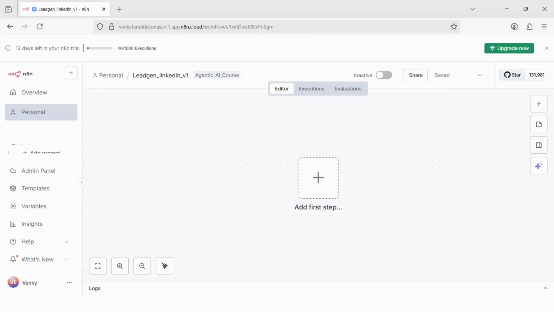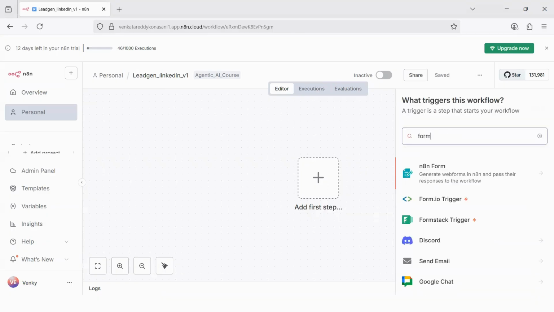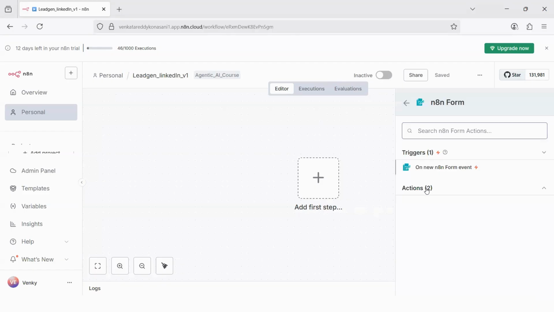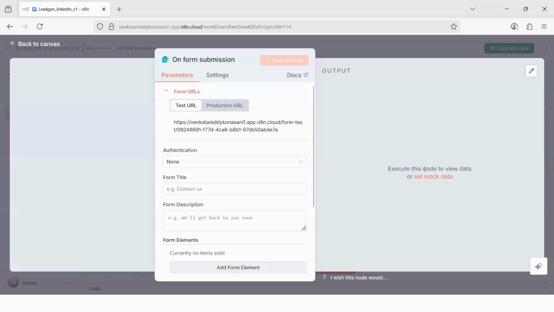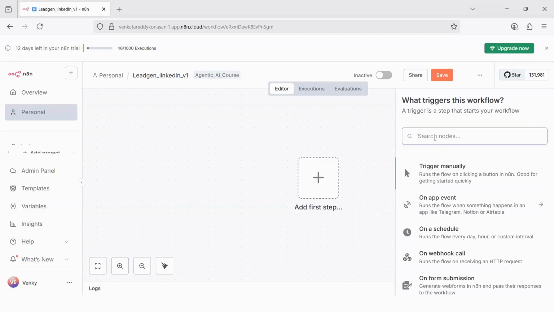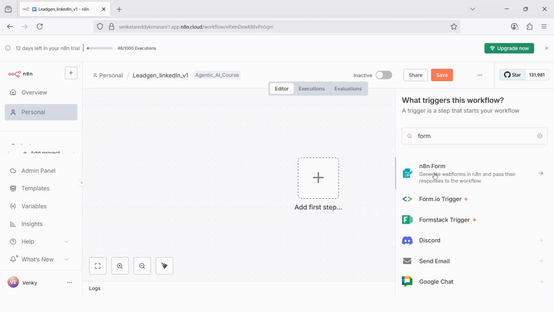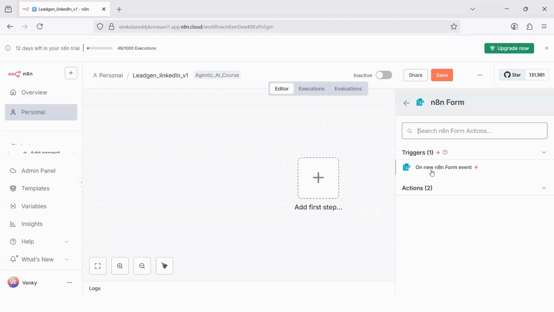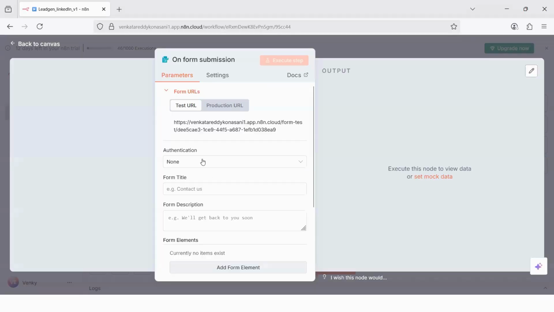So we will start with our first node. That is nothing but the form. Somebody submits a form, which is known as n8n form. Once somebody submits a form, then the first one we have to select, let's go here, and then we will type form and then click on this trigger on new n8n form event. So click on that. And then once somebody submits a form, that is when our whole workflow will start.